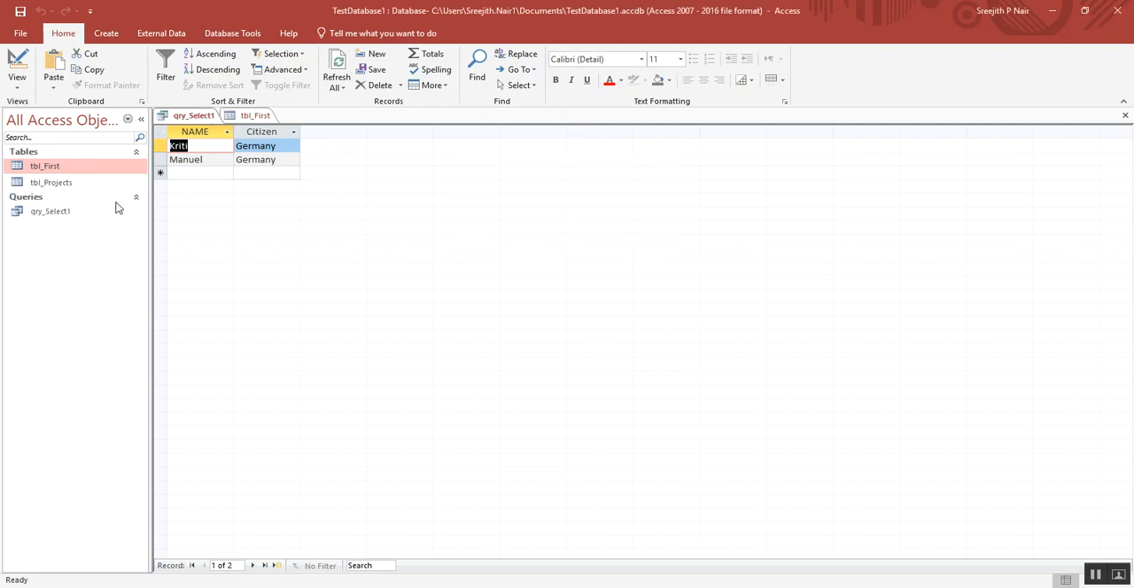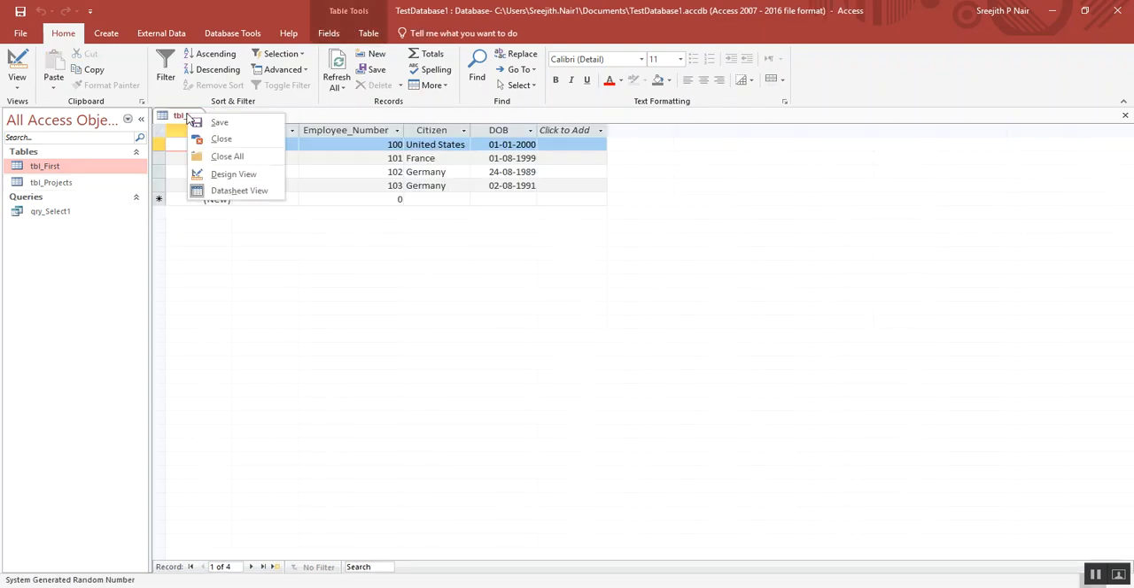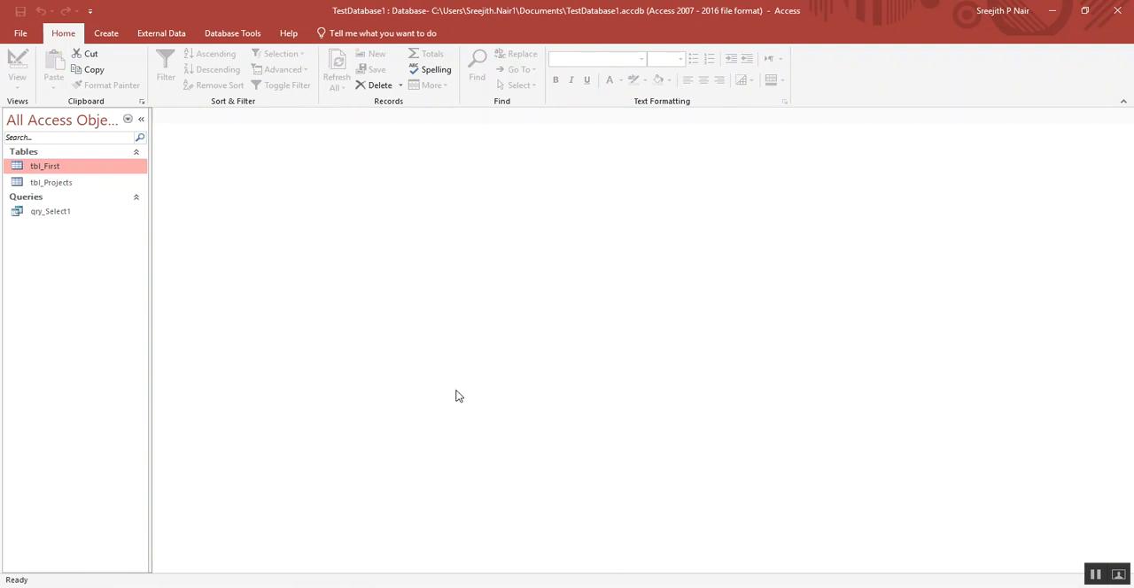Perfect. I've saved it. So if you see here, the access objects are aligned based on the objects. Like if it's a table, it will be coming under the table criteria. If it's a query, it will be coming under queries. If you create a form, it will come under forms. So that's how this is arranged. Let's save it. Close it. Don't need this now. Yeah, we closed it.